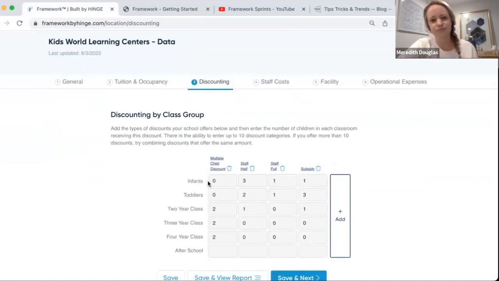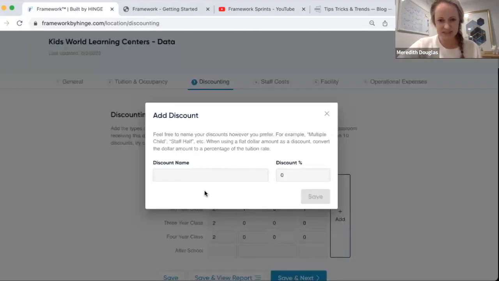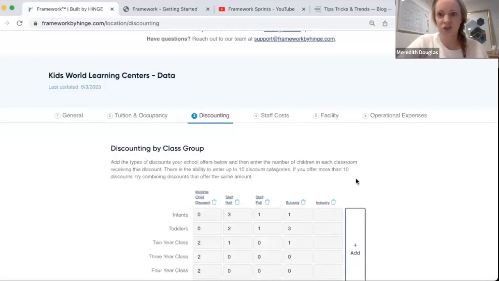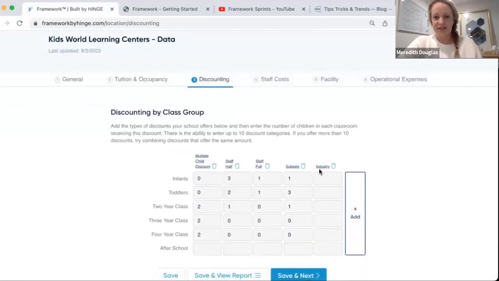We have the infants. This is the number of children that currently have that discount in that class group. So we have 3 staff half in the infant class group, and I can show you how you enter this as well. Let's say we want to add an industry discount here. It's very similar to how you would enter your tuition rates. You just name it and then tell it the discount percentage. We're just going to give them a 10% discount, just a little discount for maybe a new company that came in town that's right next door and you want them to come to your school. And so then you just enter in.